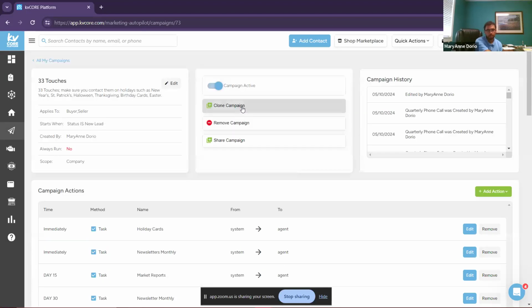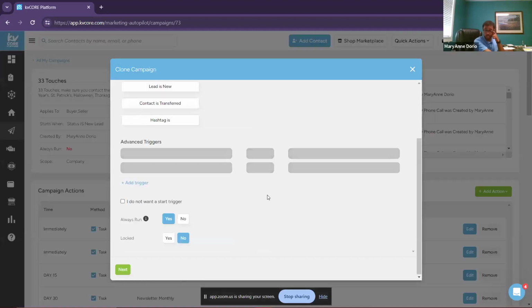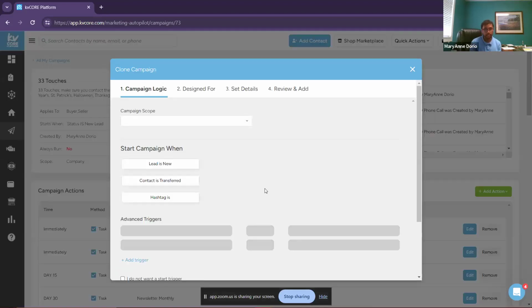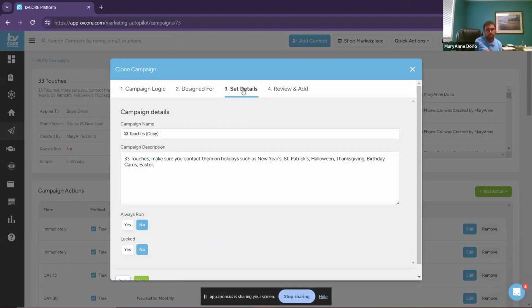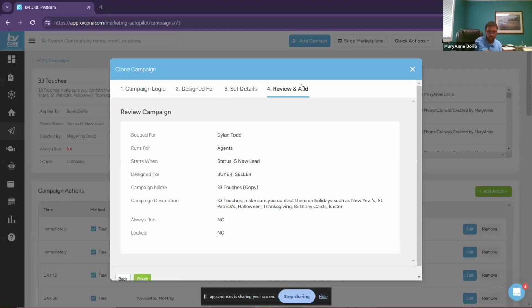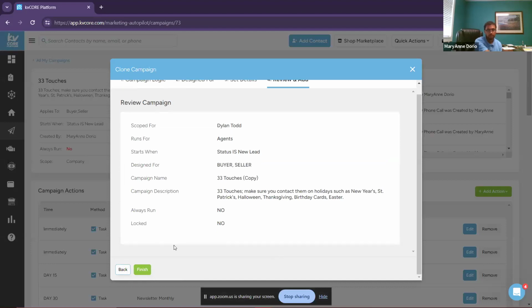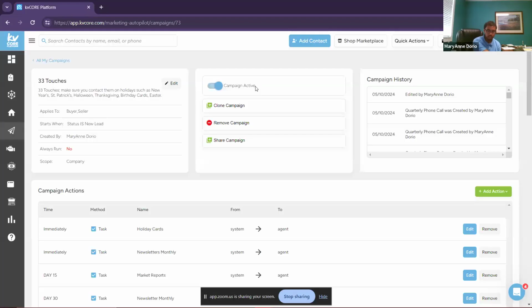But if we were to clone it, we just go through this right here where we can edit the triggers for it, who it's designed for, set the details of it, and then once you hit finish, it will create a copy that is for you that doesn't touch the company one. So if you are looking to edit these, make sure you just go ahead and clone. Not going to save my changes. Just go over there and hit clone campaign and you'll be able to edit.